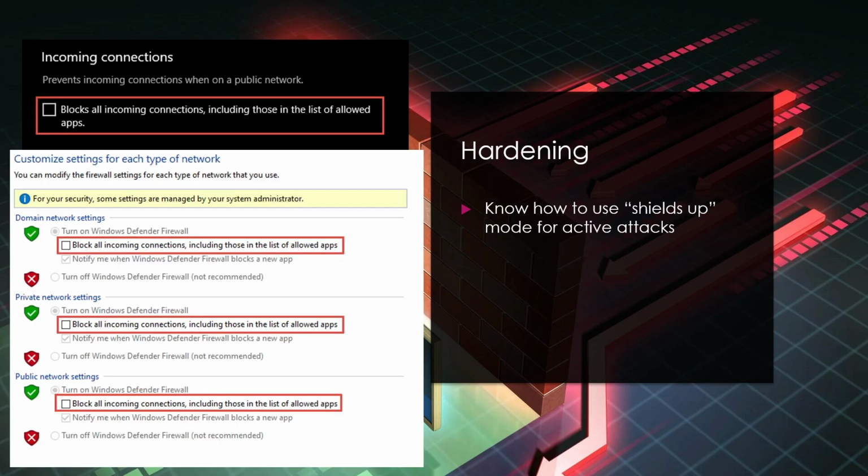And you should know how the shields up mode for active attacks works. It's an important firewall feature you can use to mitigate damage during an active attack. It's an informal term referring to an easy method a firewall administrator can use to temporarily increase security in the face of an active attack. You can do this by checking the box called block all incoming connections, including those in the list of allowed apps. And that setting is found in either the Windows Settings app or the legacy file, which is firewall.cpl, all lowercase.